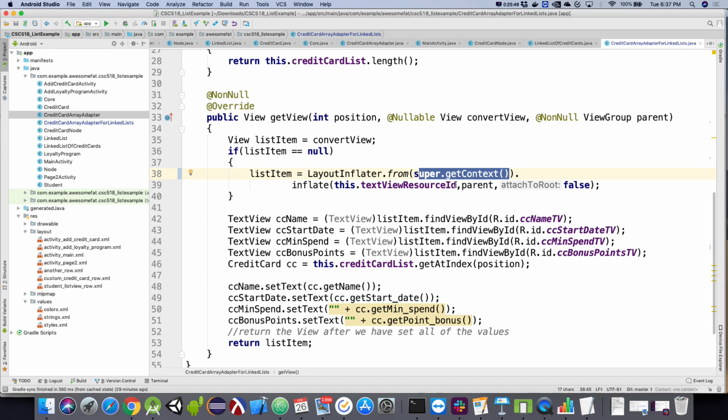What's he inflating? He's inflating the view described by this view resource ID, and he's doing it inside of, in this case, our list view in our example right here. The first 24 times in my little example that this gets called, we will get into this if statement and actually blow up that view and give ourselves an actual view.